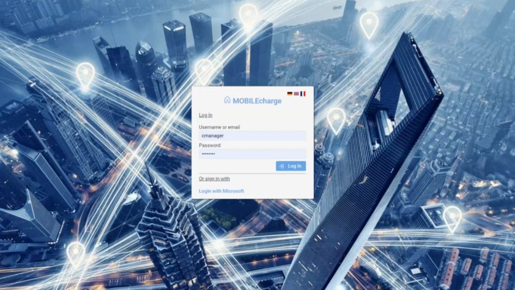Hello, everybody. This is the sign-in screen for MOBILEcharge. You have the ability here to sign in in two different ways. One is a username or email and password set here, as we have shown, or you also have the ability to sign on with single sign-on capabilities, like login with Microsoft Active Directory through Azure.